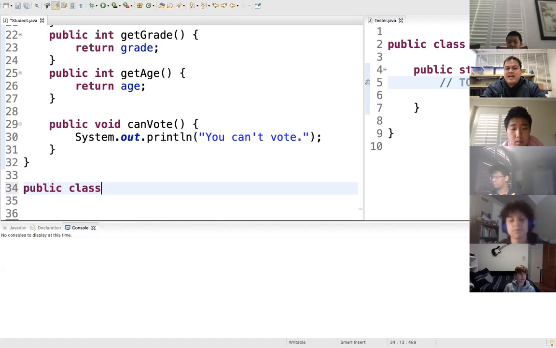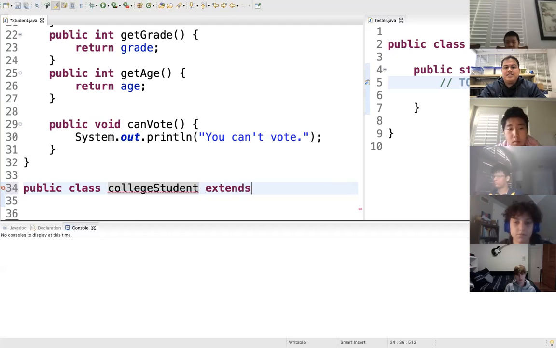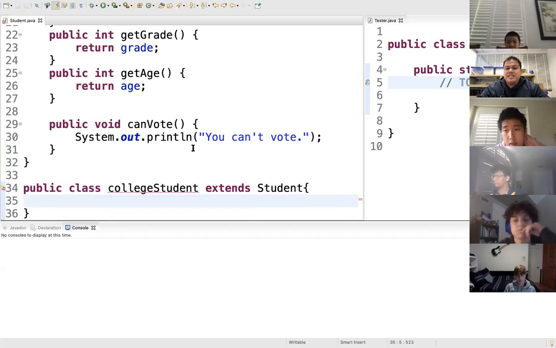Public class college student, okay? Public class college student. And what we're going to do now is we're going to learn a new keyword, extends student, okay? Public class college student extends student, all right?